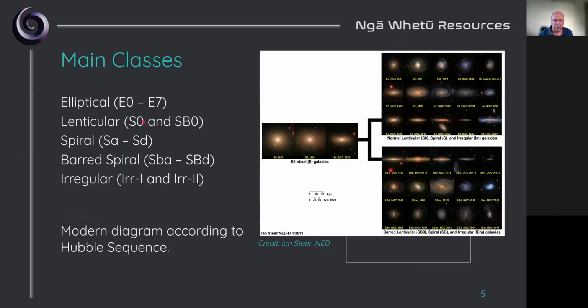You see the different codes here, and the numbers mean that there's a range here of ellipticity, if you want to call it that in this case, or the type of lenticular galaxies. And this one has a bar as well, etc. So there are subdivisions within these five main categories.